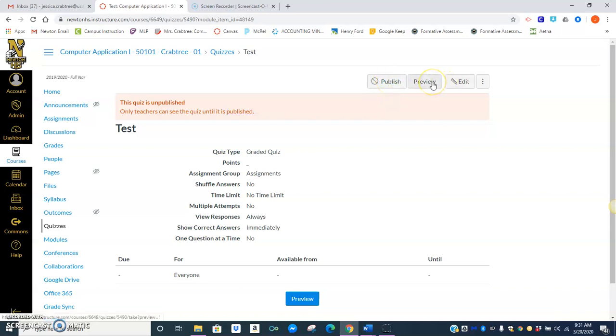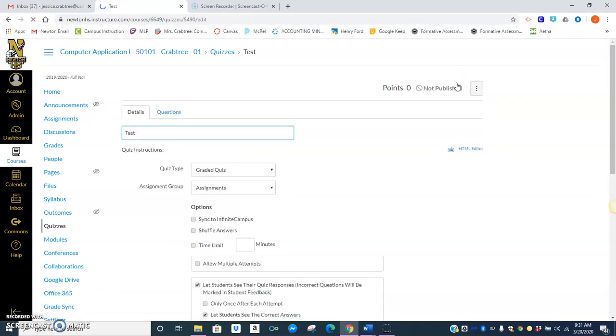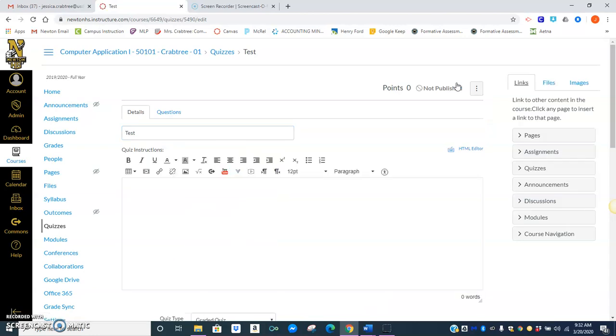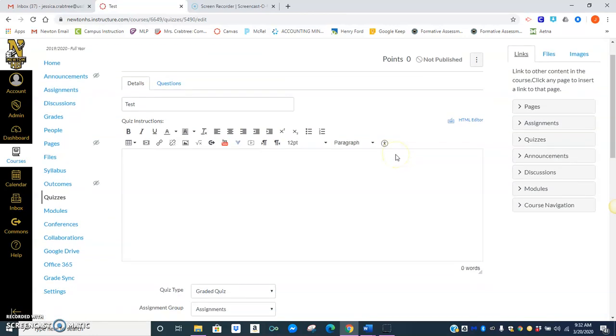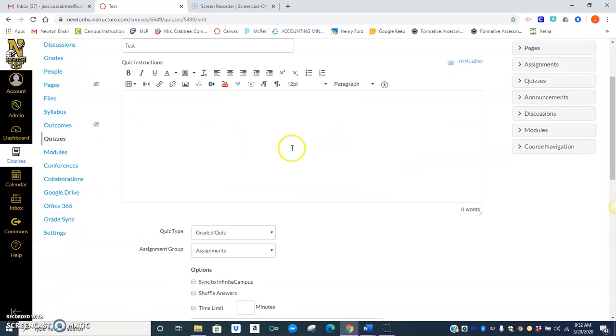I can preview the quiz and see it as the students would. I can edit that, and then I can also show a rubric. I can lock this quiz for now. I can delete it, but I'm going to go click on edit. And then I can go to change the name. I can give them directions here in this box if I would want to.